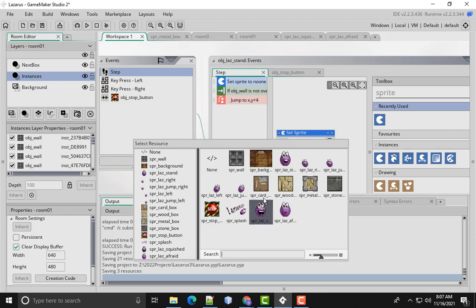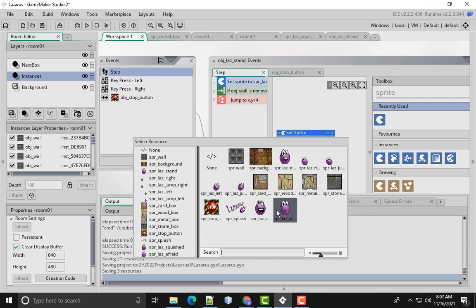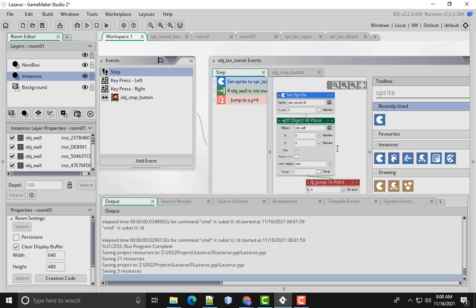And the sprite we want to do is the afraid sprite, that one there. No, actually, no. We want this to be this normal standing sprite. So that's this one. So normally he's going to be happy, right? Because he's not going to get squished, right? But then later on, we might determine that he needs to be afraid. So how do we do that? Well, we're going to do this same command, if object at place, but we're going to do it 4 times.